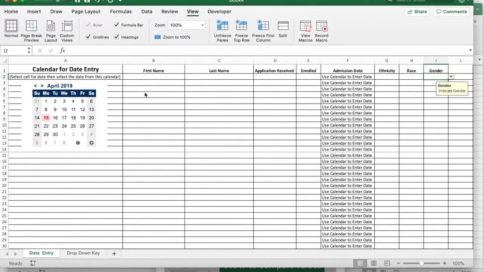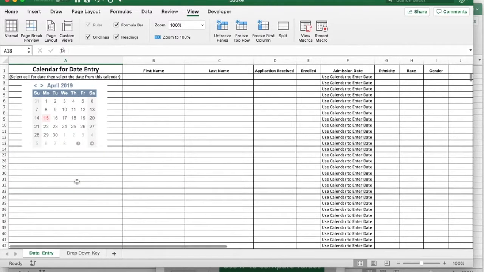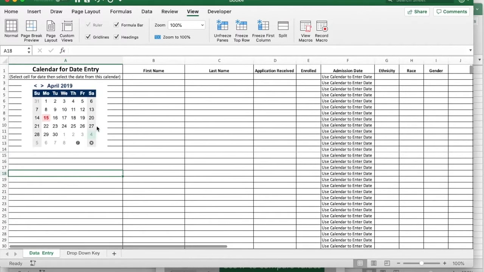All right, so let's talk about one more thing that the spreadsheet does. It's locked the first 14 rows, as you can see, so you always have access to the headers and you always have access to the calendar. So let's run a test.